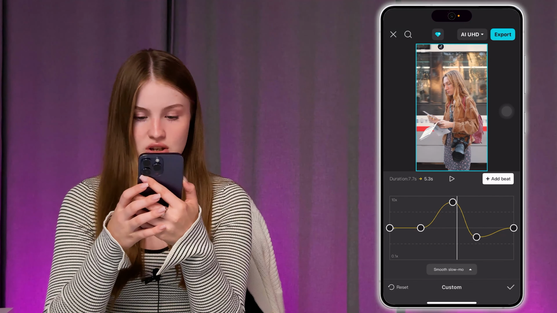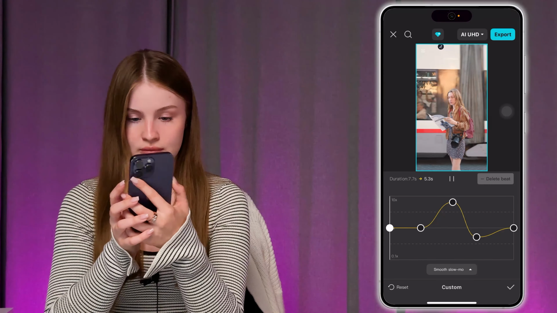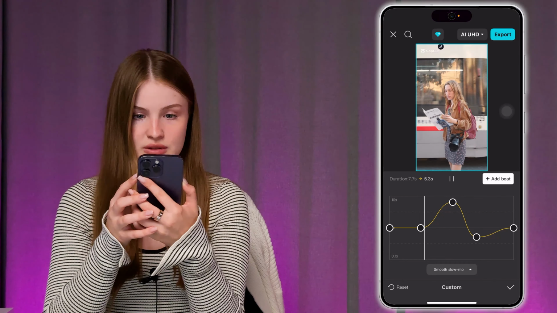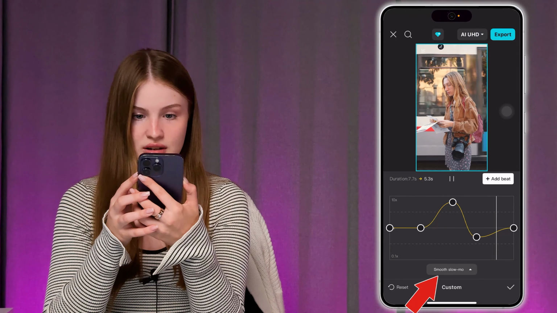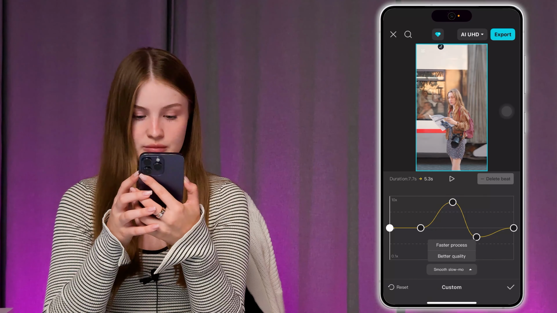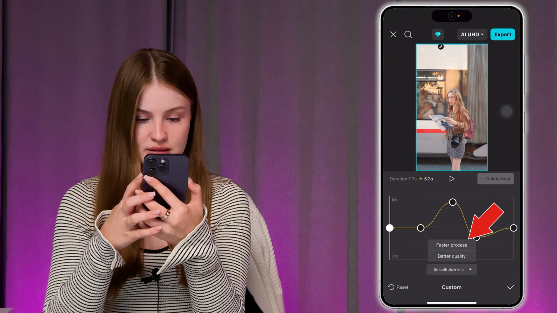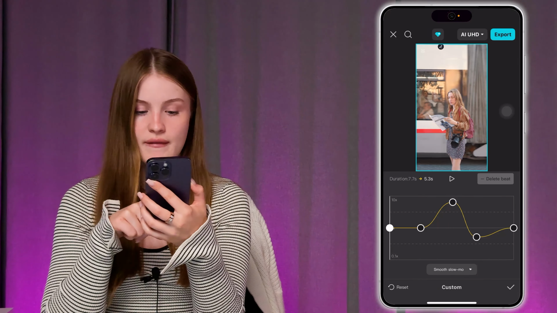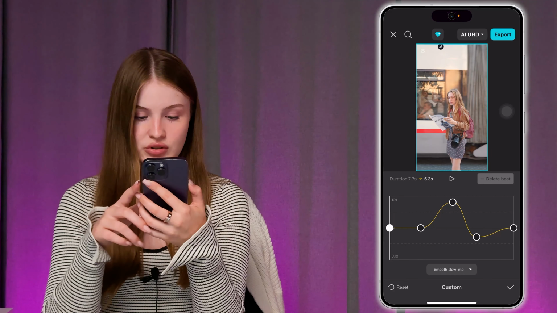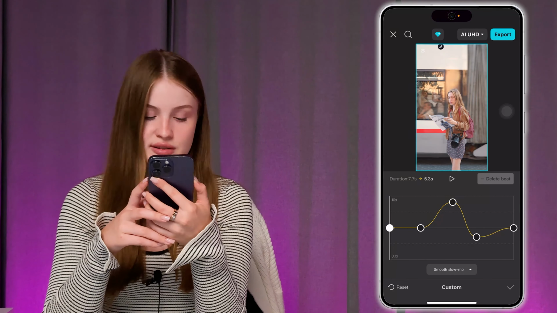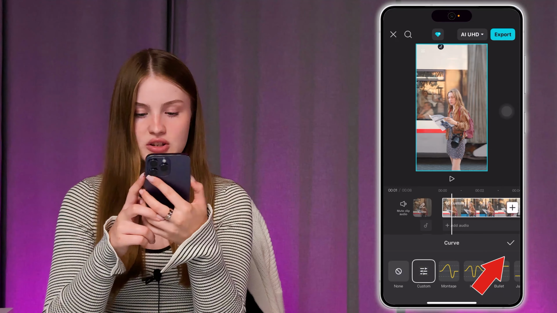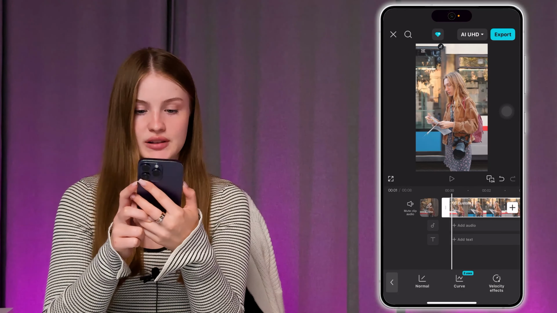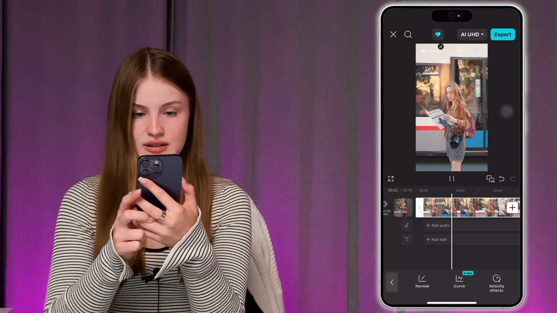And let's check what we did. So this is normal speed, now it's sped up, slowed down, and again normal speed. Also you can tap here and you can tap faster process or better quality instead of smooth slow-mo. Tap on the check mark and play again to see the result.